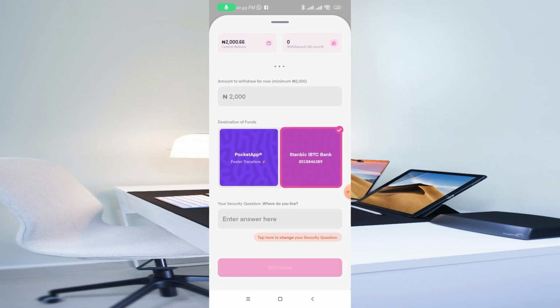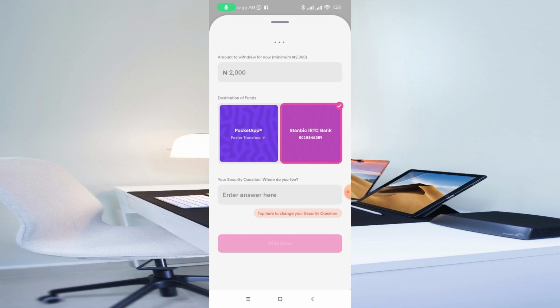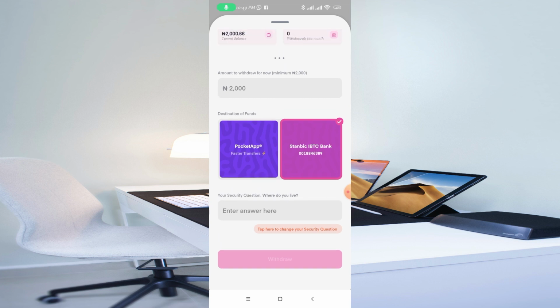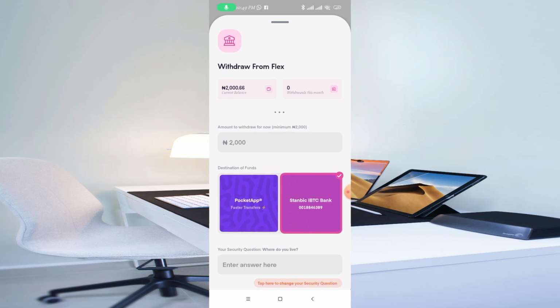So once you scroll down, they're gonna ask you for your security answer. When you are registering, creating your account, you will be asked for your security question and answer. So you can select the best one, then you know your answer. So once you click on that, just click on withdraw, and then the money will be withdrawn.